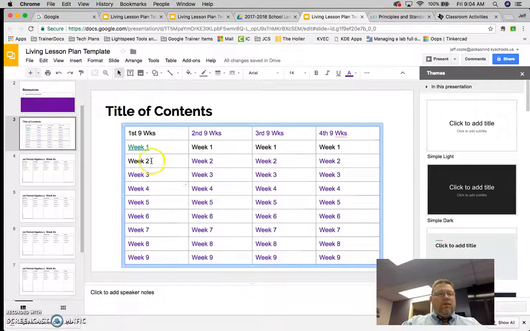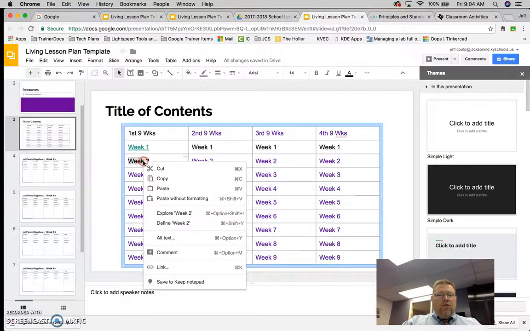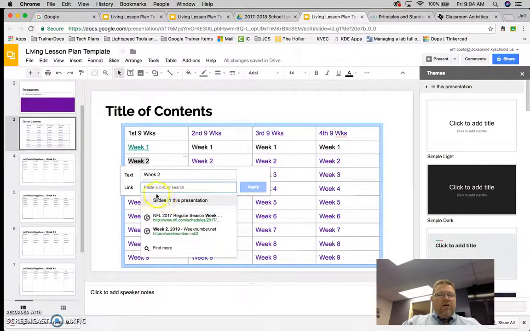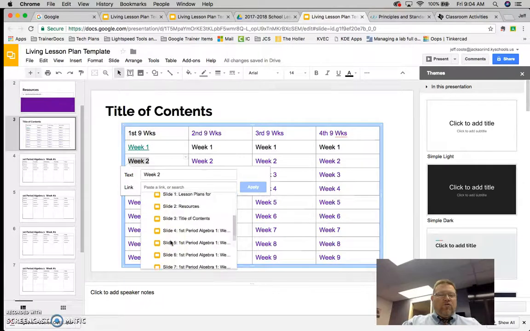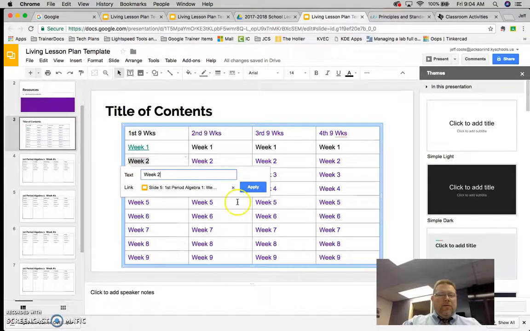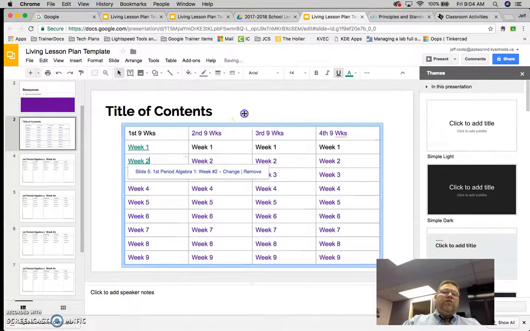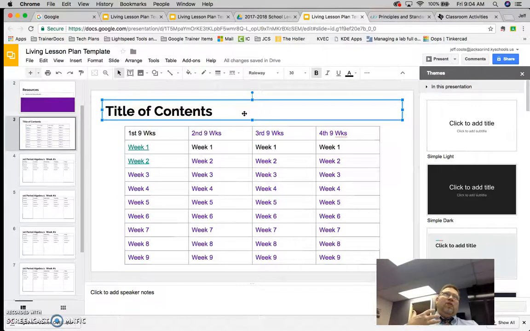Let's go ahead and do week 2. Week 2 is right here, which is number 5 slide. So when I do this, right click, insert, I'm going to go back here and I'm going to look for slide 5. Click apply. Now what this does from an administration standpoint is that I've got some links that automatically take me to that next document.